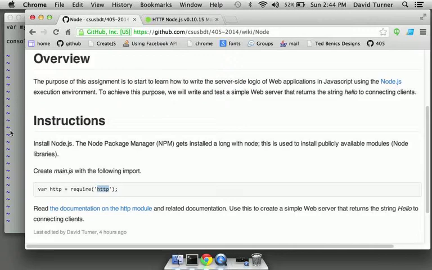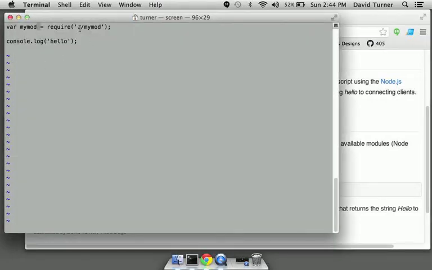Node will search through a set of locations to try to find named modules if you provide an unqualified module name like this. So when it's our own module, we need to tell Node how to find it. So here we're using dot to say look in our current folder and look for a module named mymod there. So we load this file, and this is hello from main.